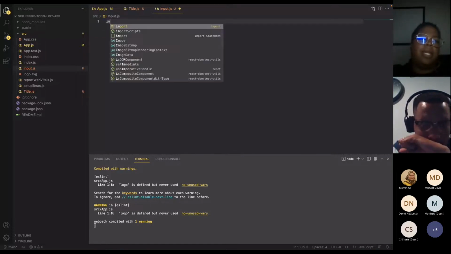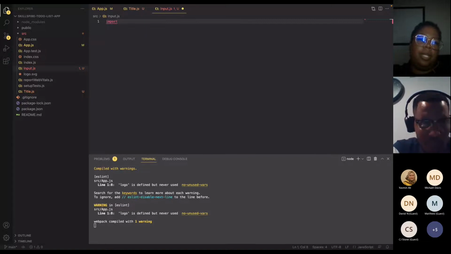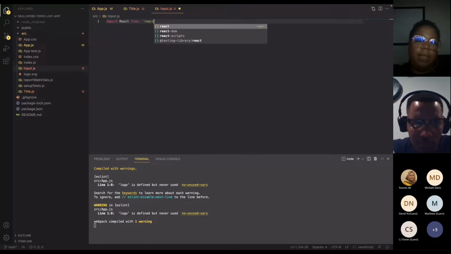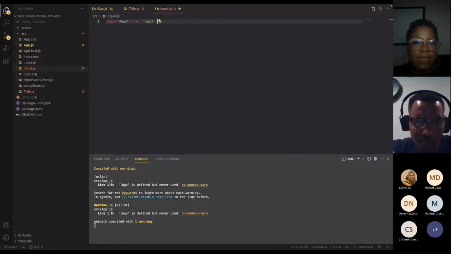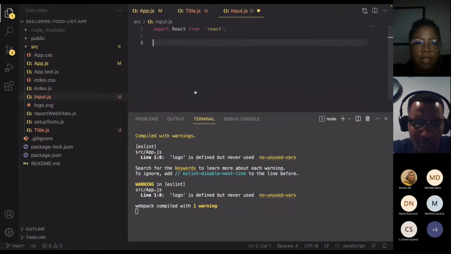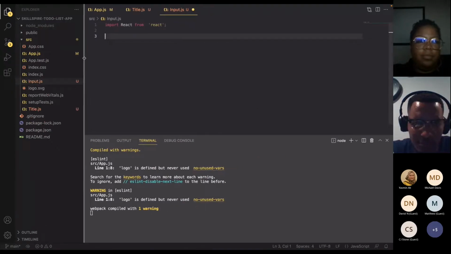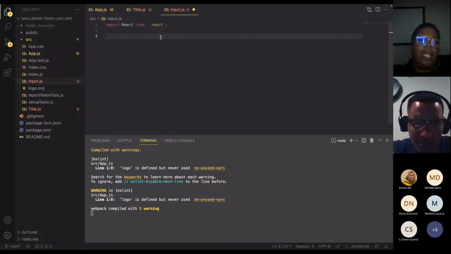So I'm going to type in import React from React. All this is doing is getting all that good React functionality for me and making it to where I can use it in this file. After I type that, and can you guys see that? I think that's small. Maybe that's too big. Okay. So I've imported React from React.